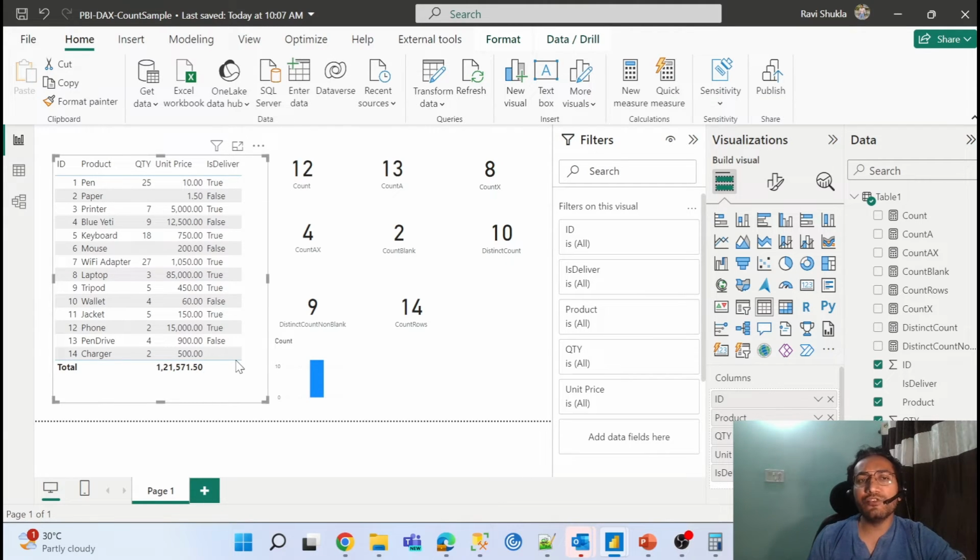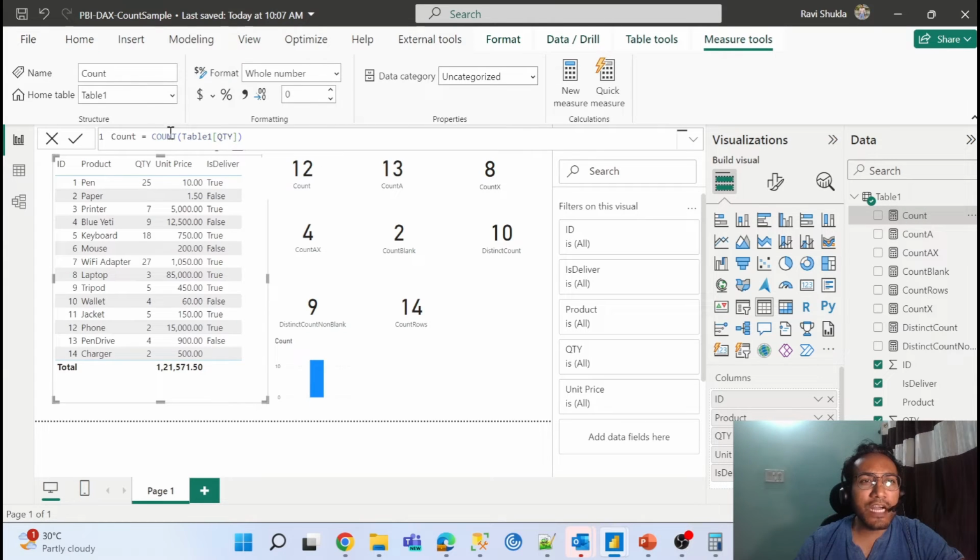The COUNT function will give you the count of all your non-blank values, meaning it ignores blank values. Let me open the DAX first. In DAX, you can see I have used COUNT on quantity. It's not a sum, it counts how many valid values we have. It ignores blanks. How many rows do I have? 1, 2, 3, 4, 5, 6, 7, 8, 9, 10, 11, 12. Right? I'm getting a count of 12.